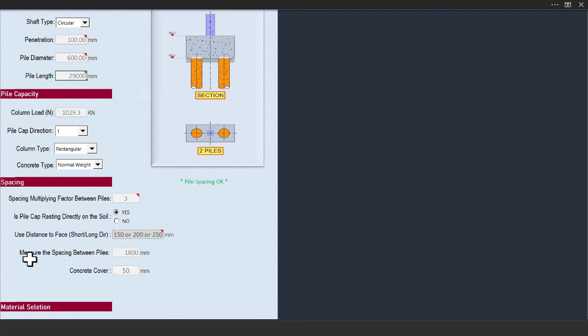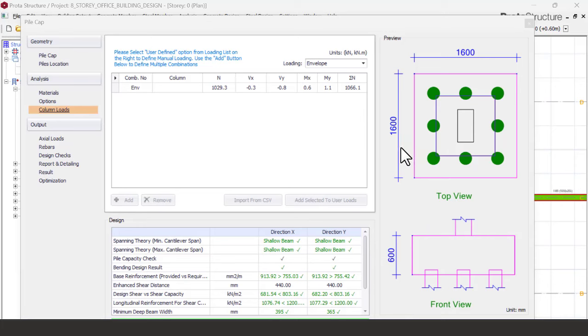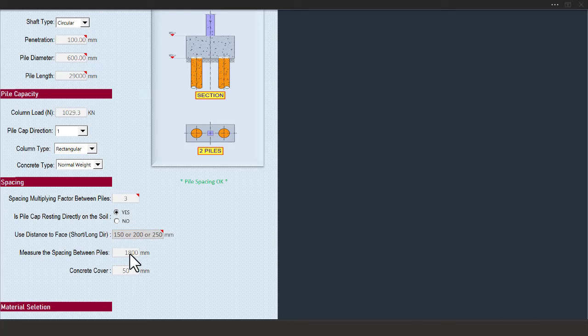Now this place that says measure the spacing between piles is very, very important, because this software here, which is called Protastructure, will not show you that failure if it is failing. It will show you the failure, but the failure will occur during the construction. That's why I like PileSOFT. That's why I love to use PileSOFT for my design of pile foundation, because most times you might not see failure in your design when you're using the software Protastructure, but it is during the construction, when there's a failure here, that you will see the piles crack into the ground.